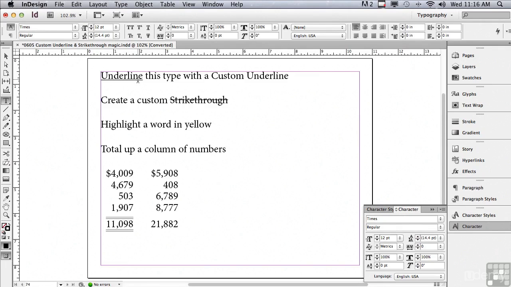Let's start with the more commonly used underlines. And there's a problem with underlines. Default underlines, not only in InDesign, but in any layout or word processing program, are way too heavy for the type and also too close to the baseline of the type. In InDesign, there's a way to actually fix this.